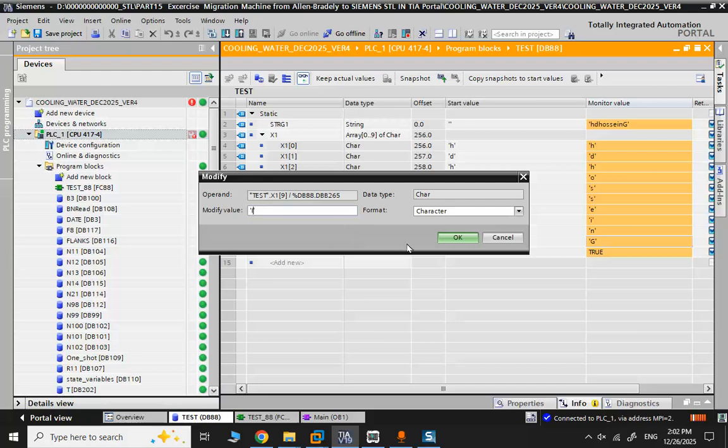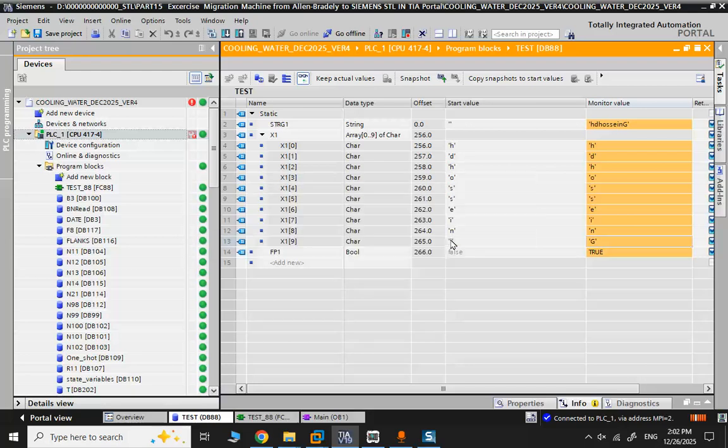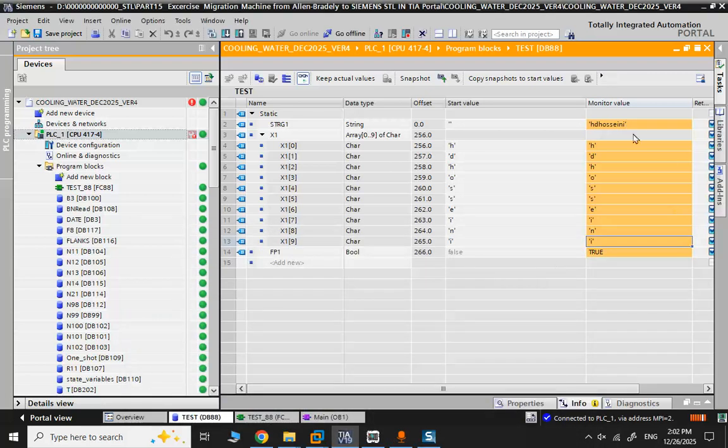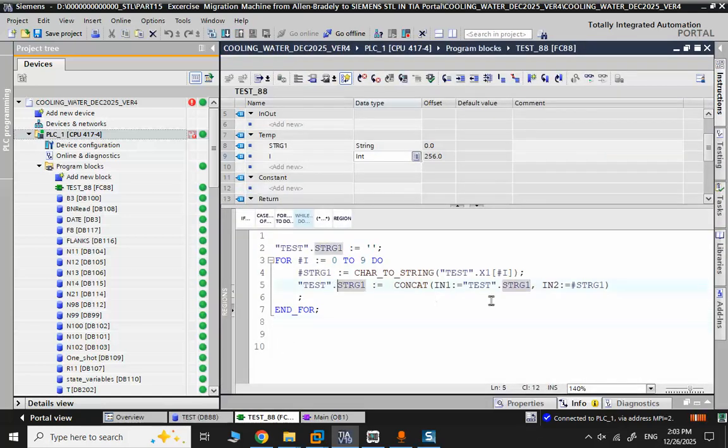Let me just return it to the original, and again I need to trigger the input, and you can see that the result string is updated. So about the function, it's very easy.